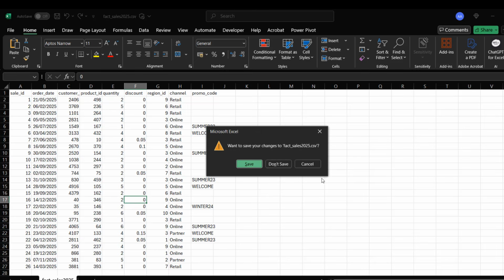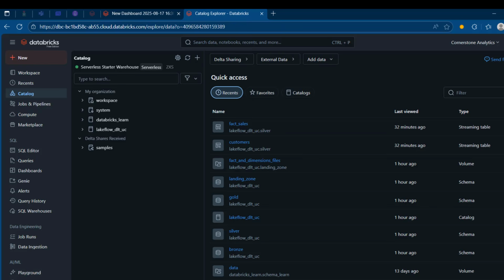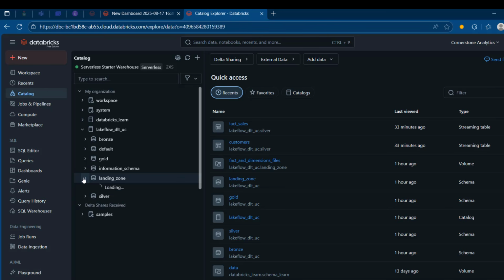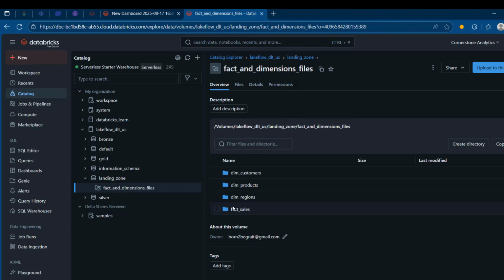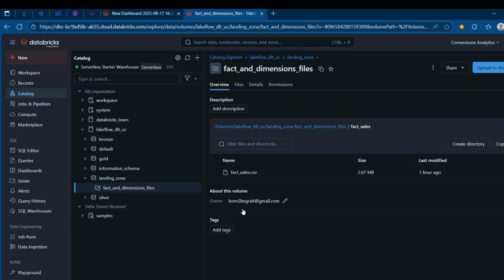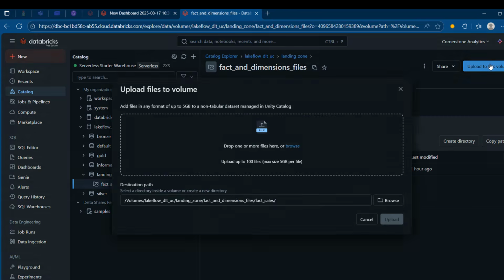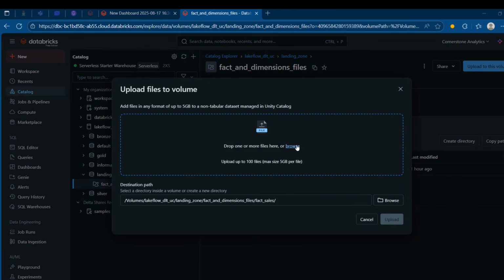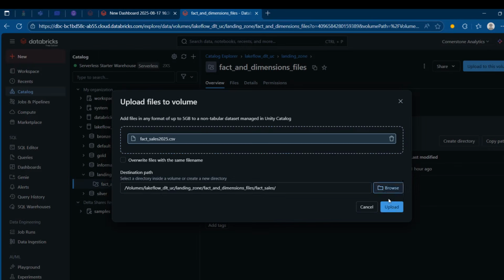So let me just go back. I'm not going to save this. Come back here to my browser. Cool. I'm going to expand this and we can go to the landing zone. That's where we have the volume. Click on this and then go to the fact sales. This is the reason why I created a separate directory for the fact and dimension tables. So I'm going to upload to this volume, browse, and double click on the fact sales 2025.